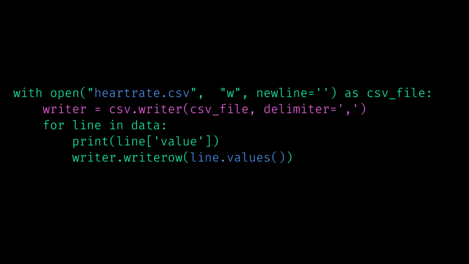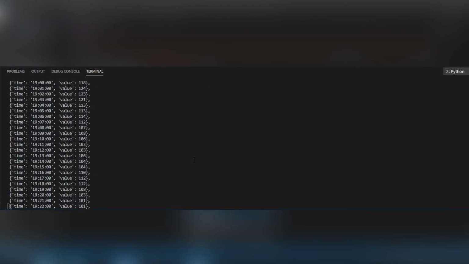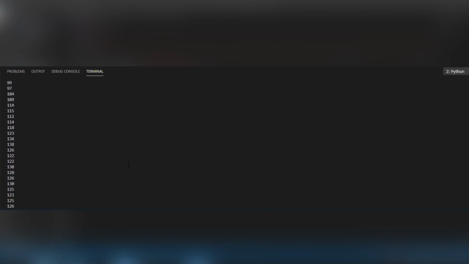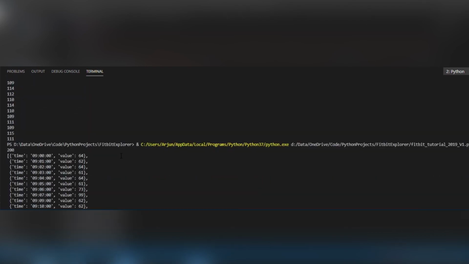I've chosen to print every line we are writing to the CSV file. You don't have to do that, but writer.writerow(line.values()) is the actual writing to the CSV file. And here we see the output of the terminal window when we run the code. It is showing you all the values we get from the API while also showing you what's being written to the file.